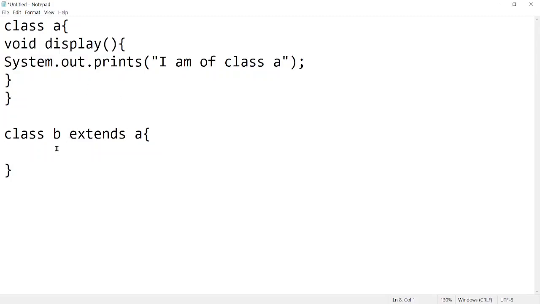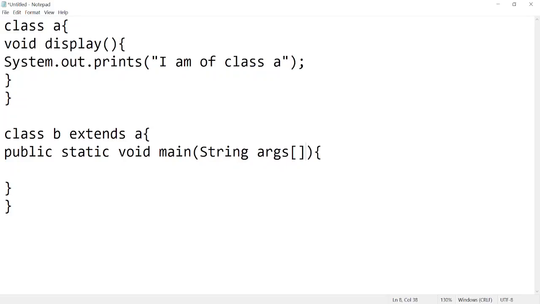Now what I want is, if you go in the class B and write over here public static void main, String args, and just simply create the object of class B. So what I will do is write B obj equals new, or I can simply create an anonymous object because I have only one function over here. So I can just simply do new and then my constructor and then dot display.